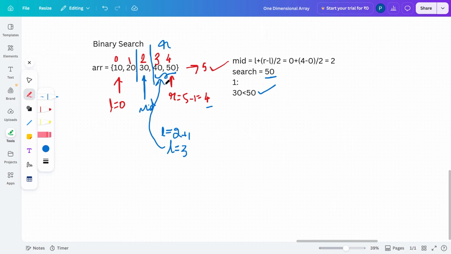So this is my left value and the right value will remain as it is. Now I have left and right value. Now what I'll do, I'll calculate the mid value. How to calculate mid value? What is the formula I have?